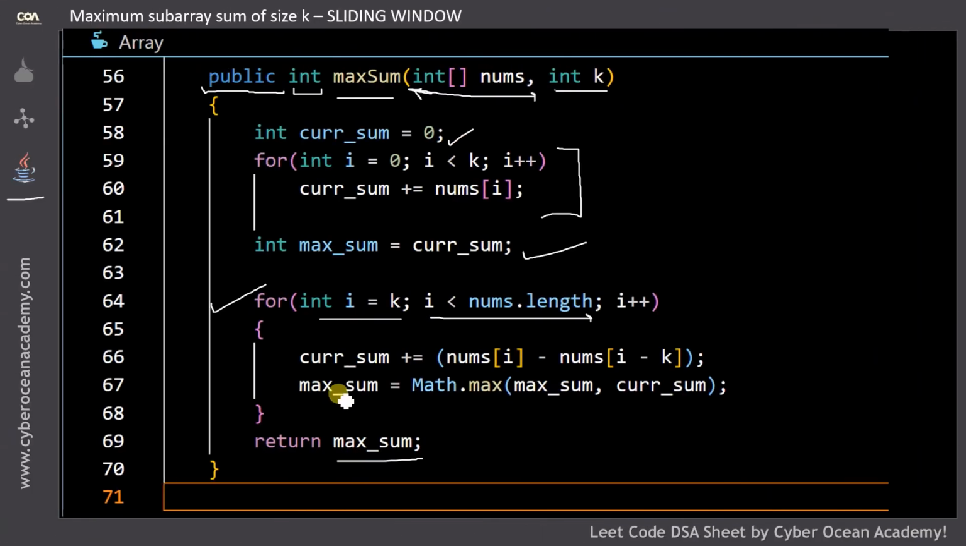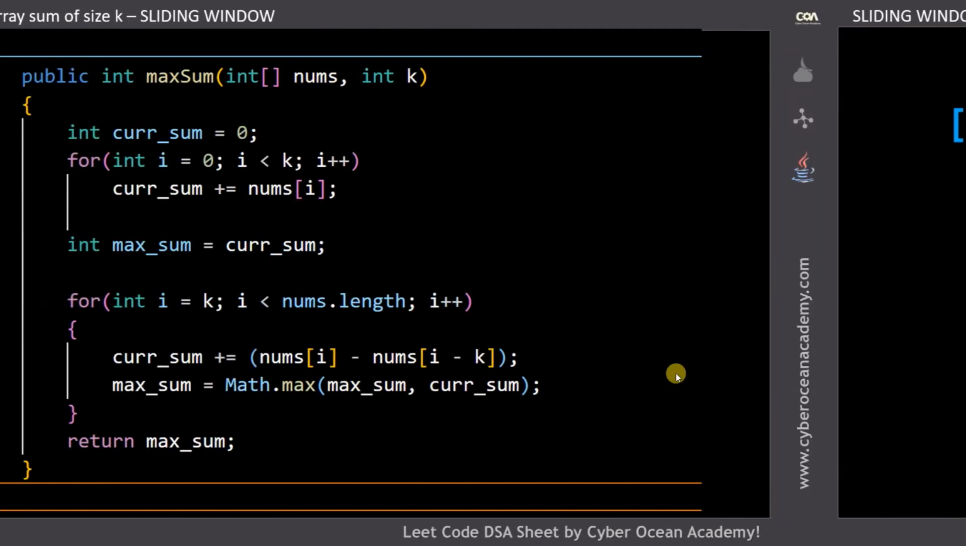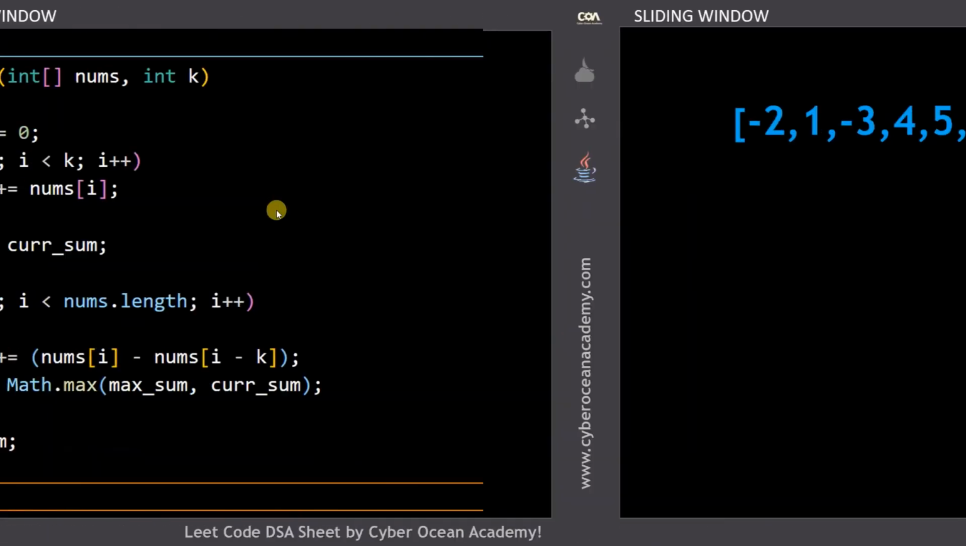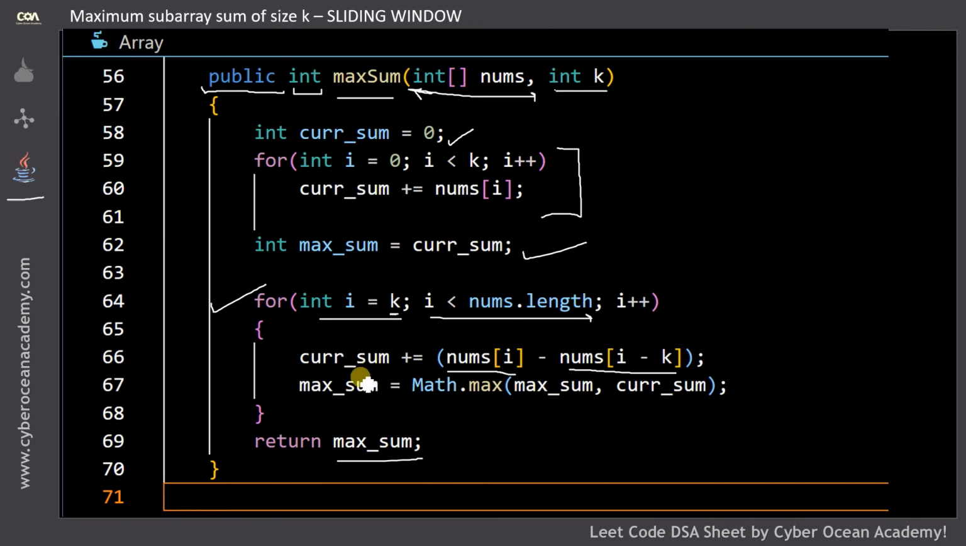So here you can see that we will start our for loop with value k, and here we will just add the value we want to add in the current sum. We will add the current value, that is nums of i, and we will subtract nums of i minus k, and i minus k is simply this, minus 2. So in this way we can calculate our local maximum.